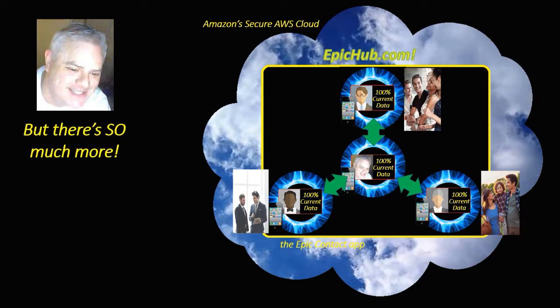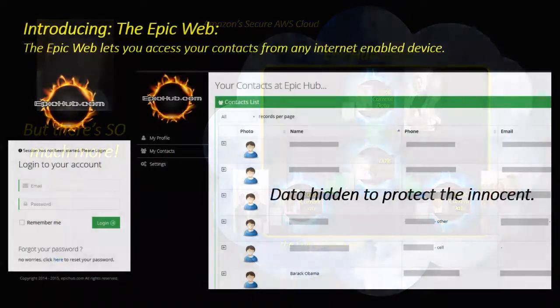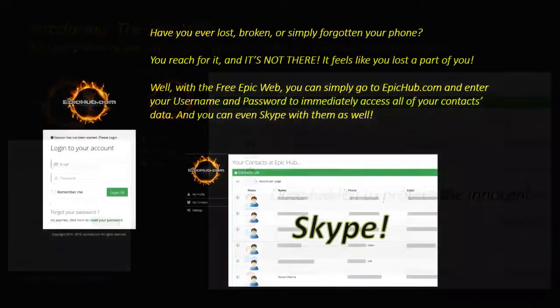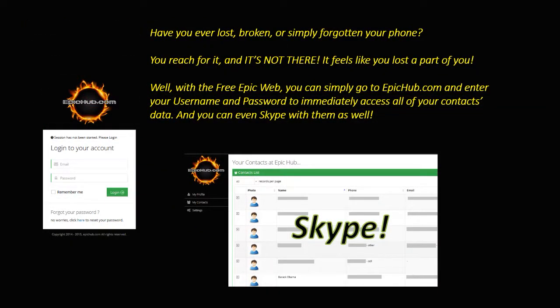But there's so much more. Introducing the Epic Web. The Epic Web lets you access your contacts from any internet-enabled device. Have you ever lost, broken, or simply forgotten your phone? You reach for it and it's not there. It feels like you lost a part of yourself. Well, with the free Epic Web, you can simply go to EpicHub.com and enter your username and password to immediately access all of your contacts' data. And you can even Skype with them as well.